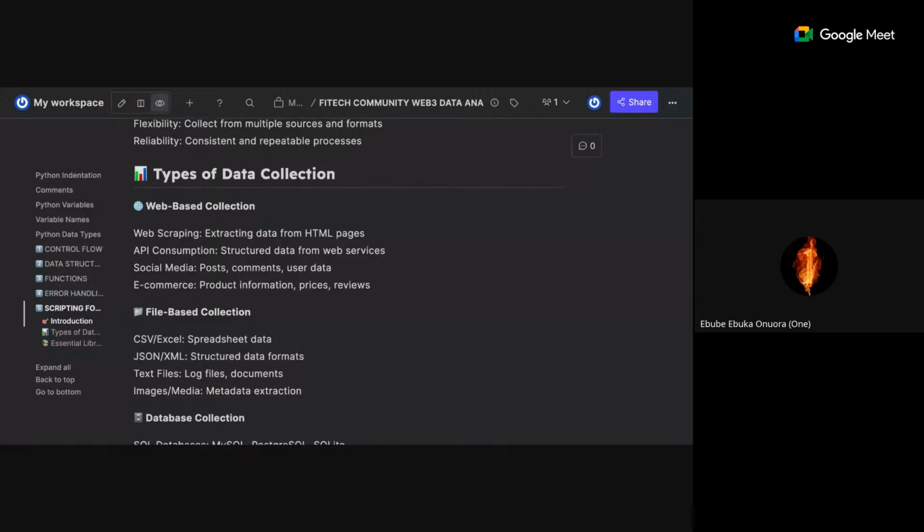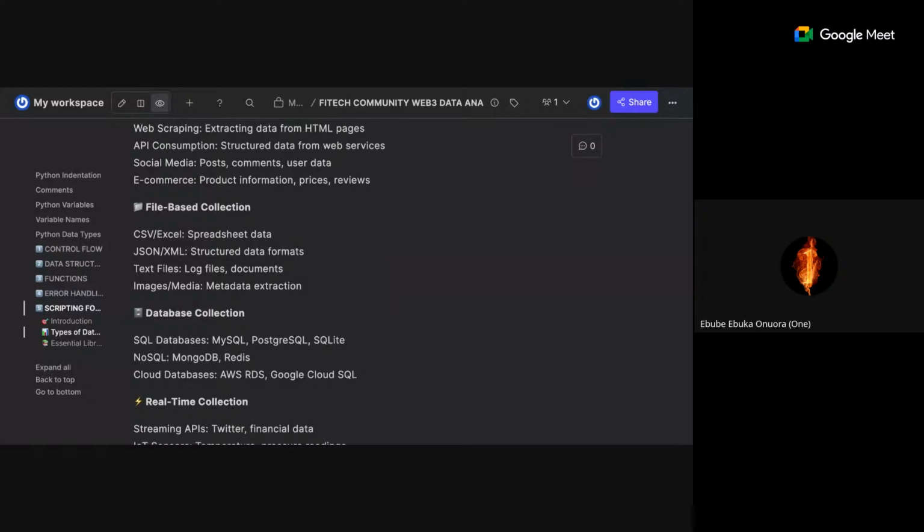Now database collection: SQL databases, MySQL, PostgreSQL, and SQLite. I'm sure that in the coming weeks you'll be introduced to PostgreSQL and MySQL. Everything in a database is in the format of tables. In one table, you have users' names, in another, users' purchases, and the rest. Now NoSQL: MongoDB and Redis. MongoDB database accepts any format.